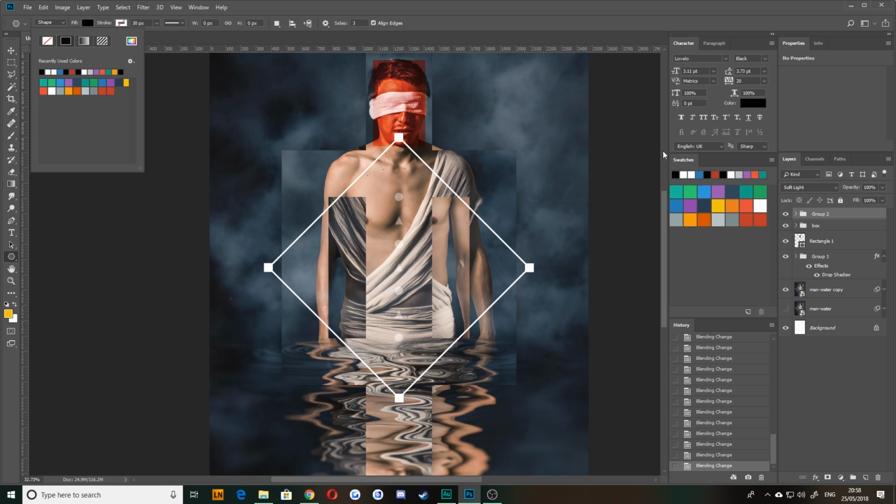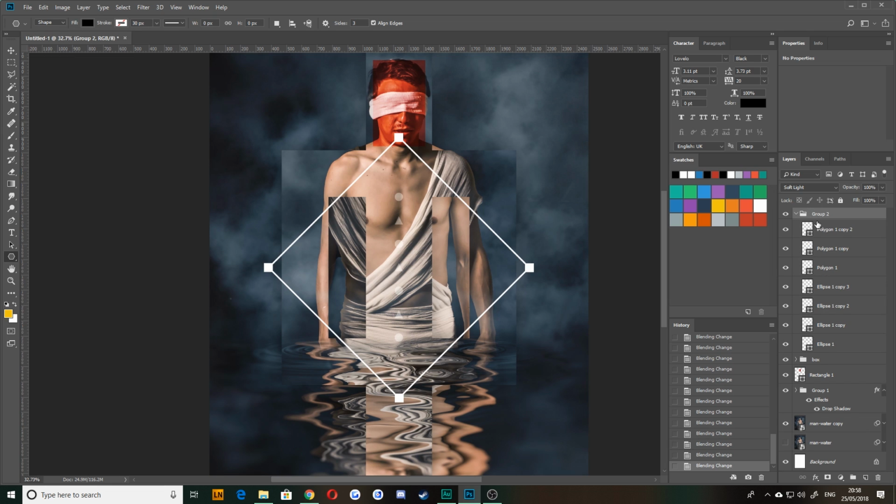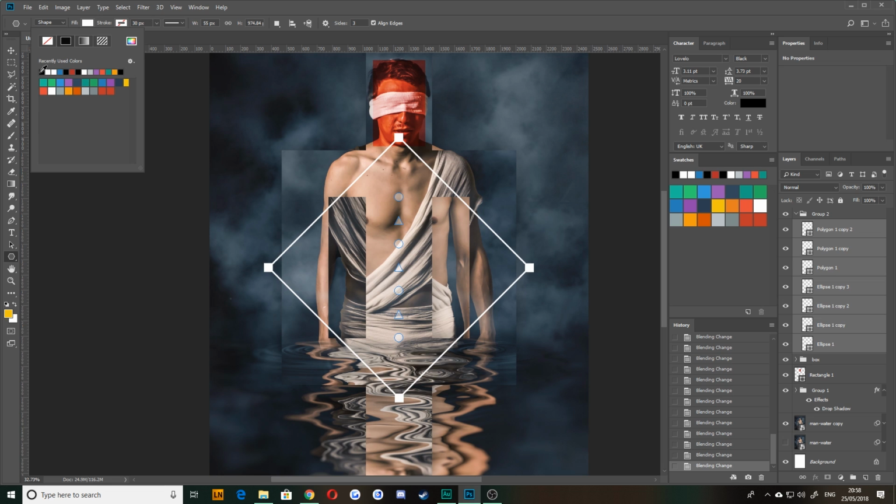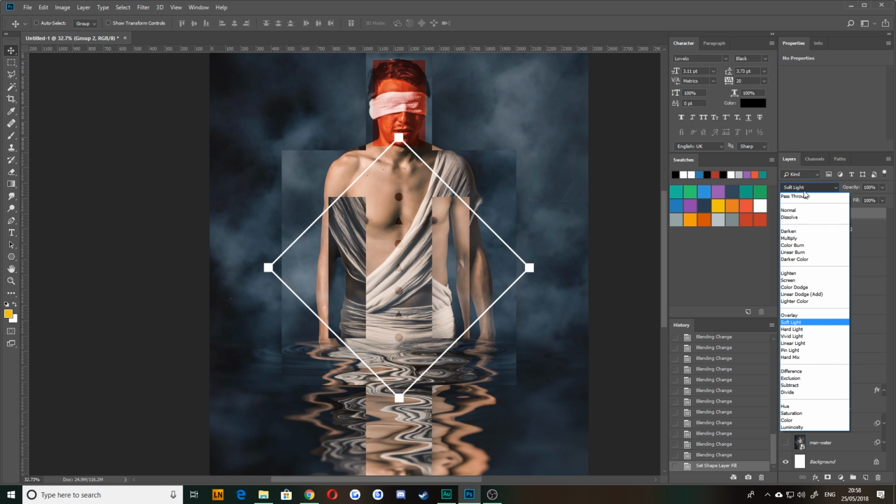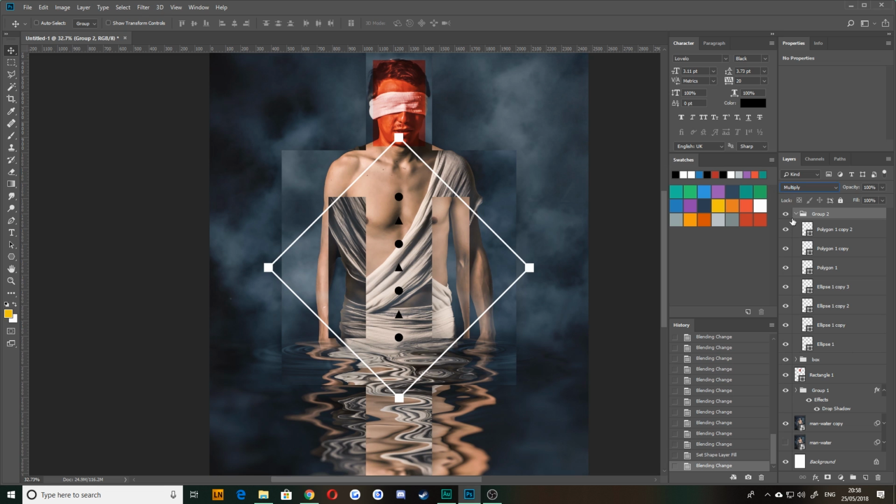So with that folder selected, I'm going to twirl that folder down, select all of my shapes and make them black. And then I'm going to have the folder selected and change that to multiply, color burn, linear burn, darker color. See what works. Soft light works. There you go. I'm pretty happy with that. I think that looks pretty cool.